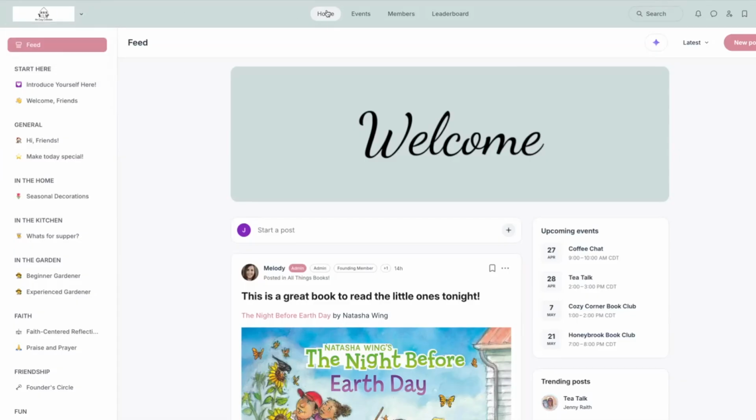And across the top here, this is the home page. So when you come in on the web browser, you will come to this. I'm pretty sure when you do it on the app, you'll go straight to the feed, which, technically, this is the feed. So it just looks a little bit different depending on if you're using the app or the web browser version.